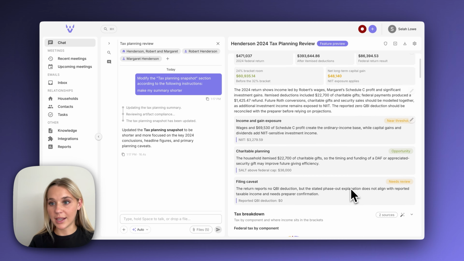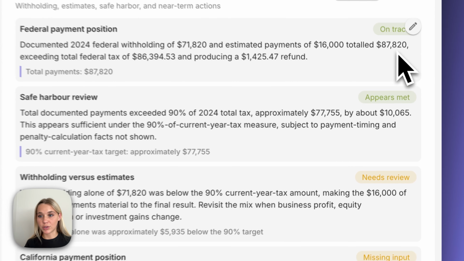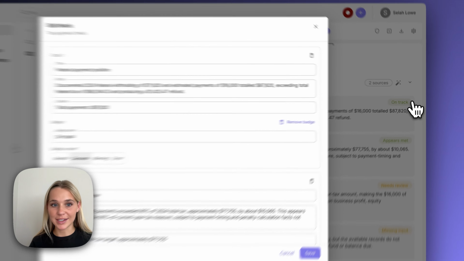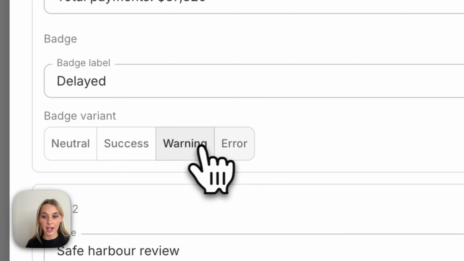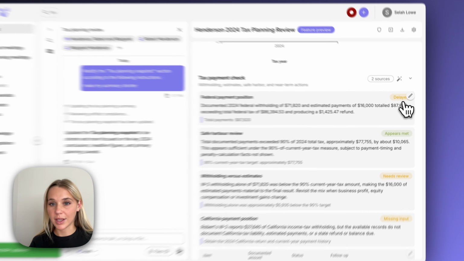And another thing you can edit is any of your badges here. So I'll just show you and change one of these for the sake of it, but you would click edit block here. And instead of saying on track, maybe you would change it to delayed. And then you would put maybe a warning badge variant color and click save. And now it's updated here.